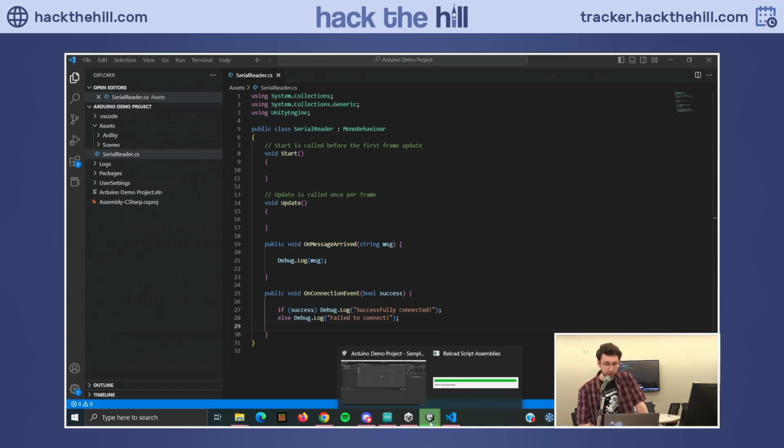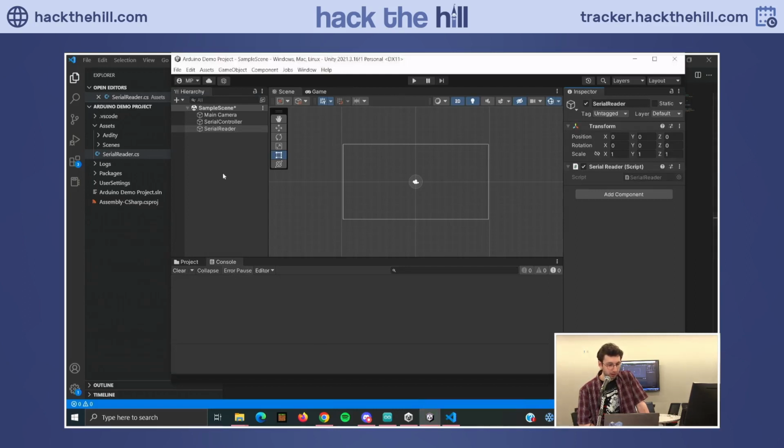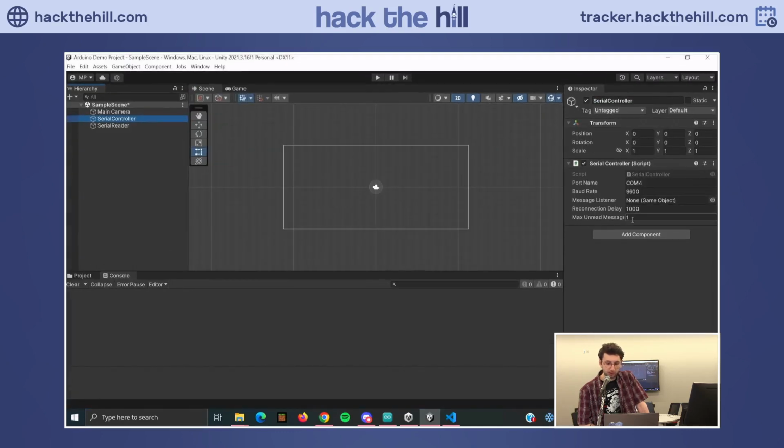We can now go back to our editor. Once it reloads the script, go to our serial controller. And now we can grab that serial reader object we made and then drag and drop it into the message listener field on the serial controller object, so it knows which object to send the messages to. And now, that's basically all the setup we need. It's as simple as that.